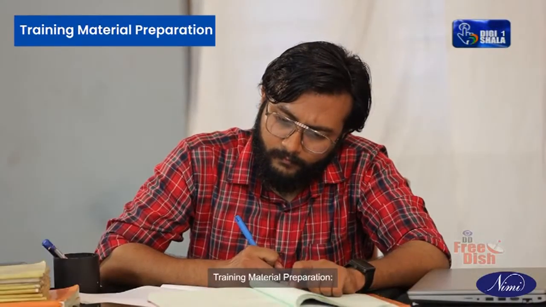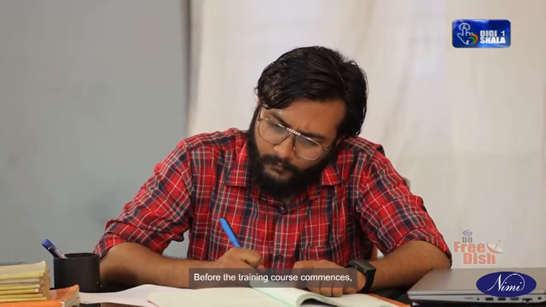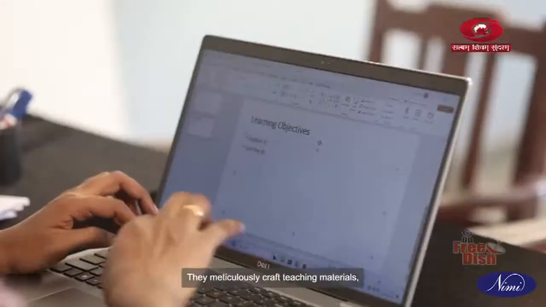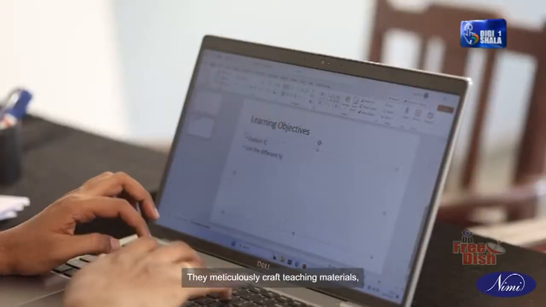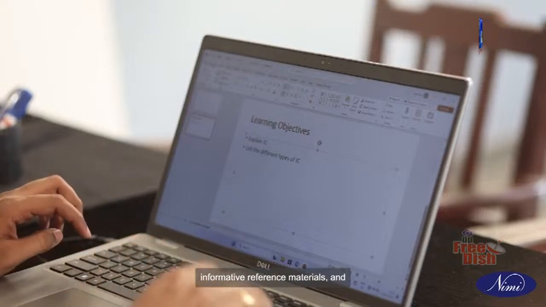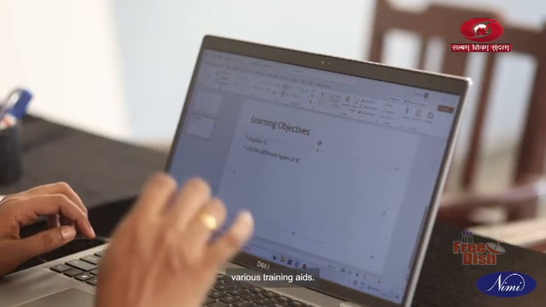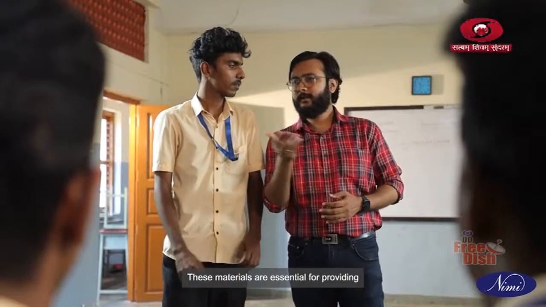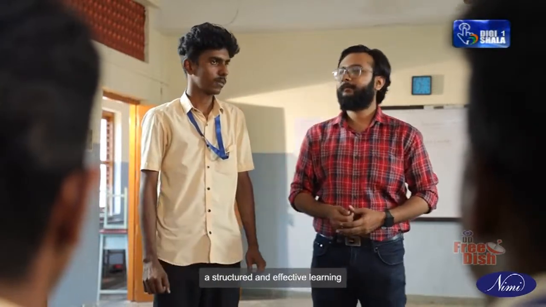Training material preparation. Before the training course commences, instructors embark on a journey of content creation. They meticulously craft teaching materials, including detailed lesson plans, informative reference materials, and various training aids. These materials are essential for providing a structured and effective learning experience.